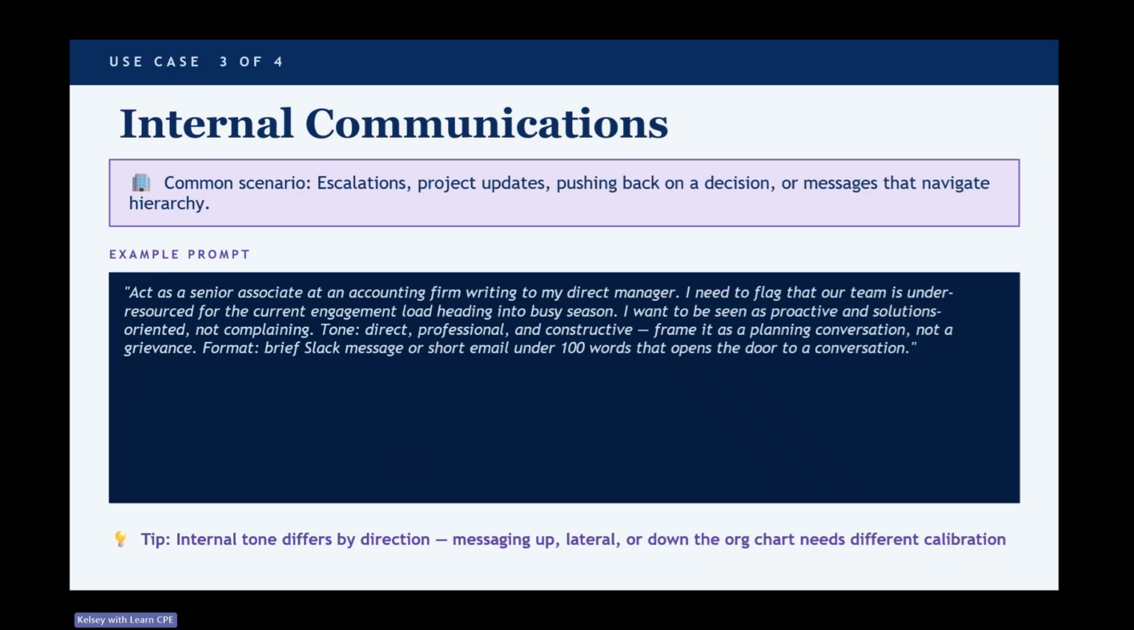We might say, act as a senior associate writing to my direct manager. I need to flag that our team is under-resourced for the current engagement load heading into busy season. I want to be seen as proactive and solutions-oriented, not complaining. Tone, direct, professional, and constructive. Frame it as a planning conversation, not a grievance. The format should be a brief Slack message or short email under 100 words that opens the door to a conversation.